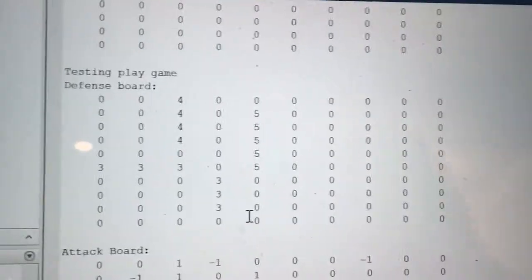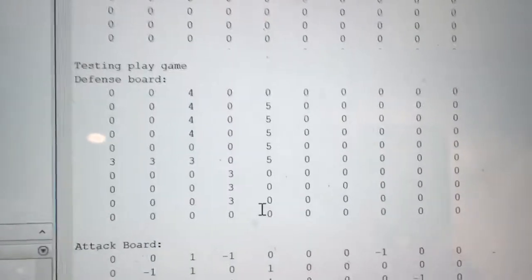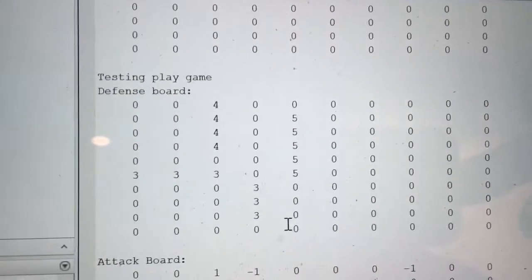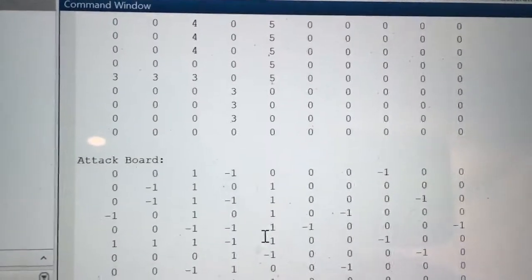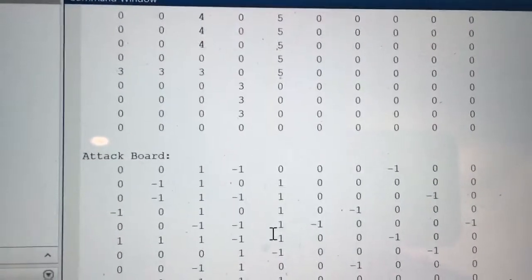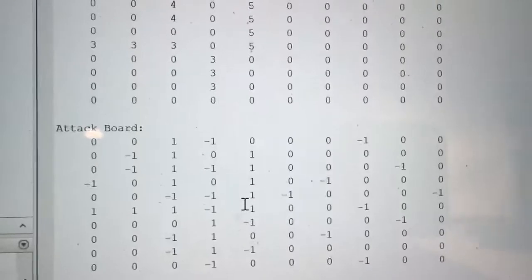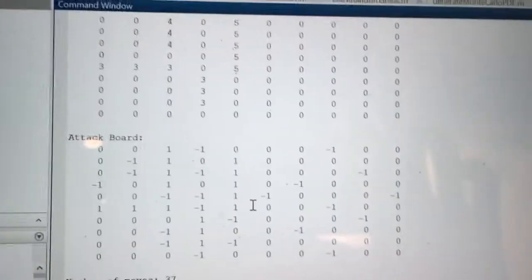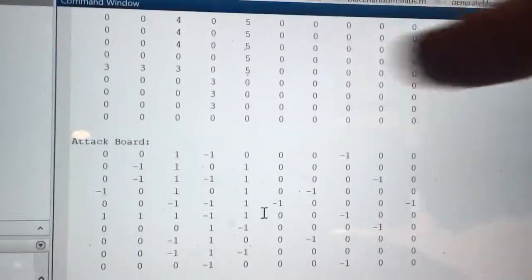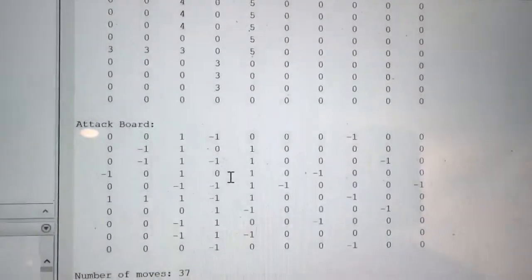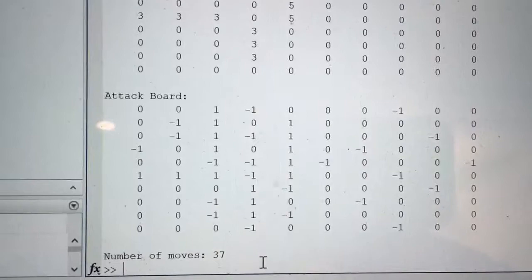This is what the output of play game looks like. You have a defense board, which is where each ship was placed at the beginning. You have the attack board, where a -1 represents a miss, a 1 represents a hit, and a 0 represents an unknown square. If you look carefully, you can see that all of the ones at the end of the game correspond to the placements of the ships originally, and it returns the number of moves it took to play the game. And now Nick Dealey will briefly talk about the GUI.